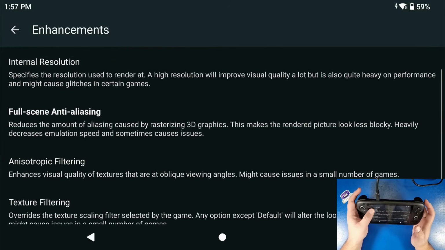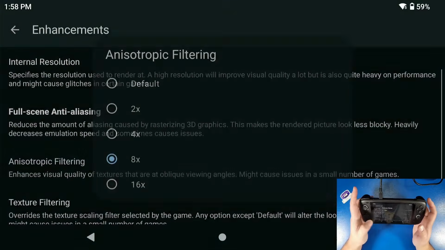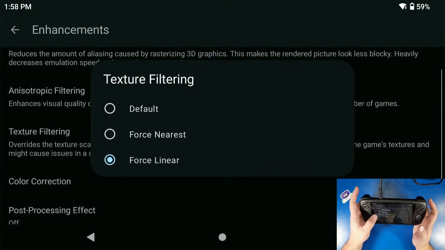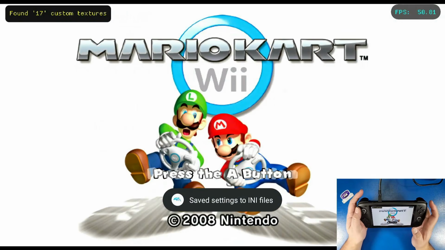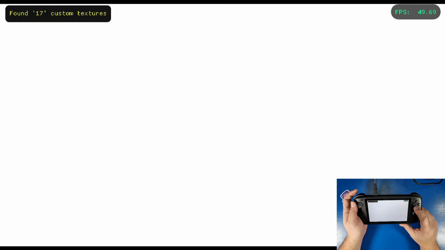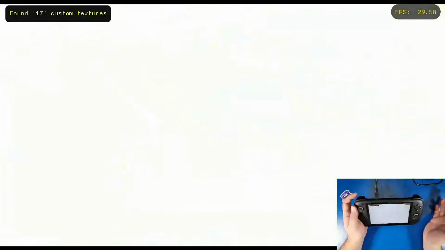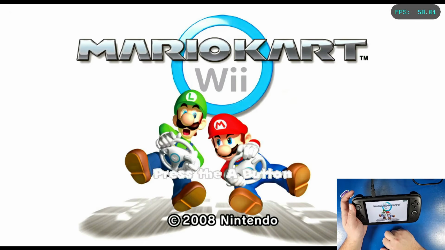Now for enhancements, I'm going to change the internal resolution to 6K. I'm going to go to 8 times anisotropic filter to 16 times, texture filtering. I'm going to just leave that to default. I'm going to show you how well that turns up the graphics on this texture pack. Now it's going to slow down the game a little bit, but there we go. There it is right there. So that's how you load your texture packs.